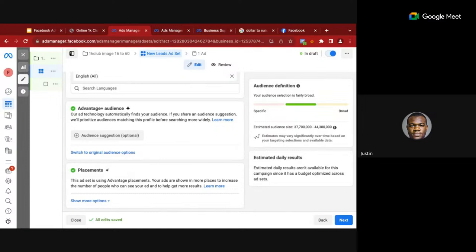For instance, for the 1K club, most of the people interested in the 1K club have one thing in common. They want to make more income for themselves. Simple and short, no plenty English.